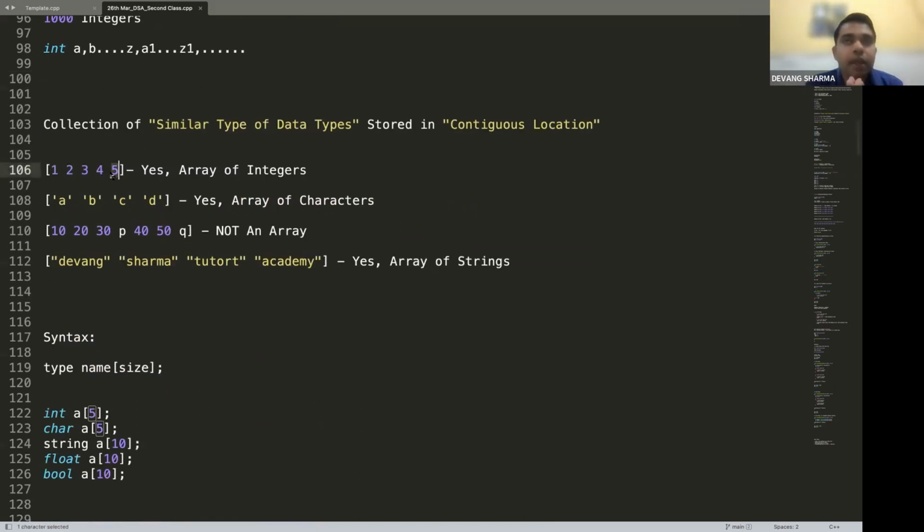Similar type means an array is a homogeneous structure. It means every element will be of the exact same data type. You cannot say, for example, this part is an array of integers, this is an array of characters, but here a few values are integers, a few are characters, a few are something else. That does not qualify as an array. There's nothing called a mixed array, nothing called a hybrid array. And similarly, you can create an array of any particular data type you want: string, integer, character, float, double, whatever you want. That was about similar type of data types.